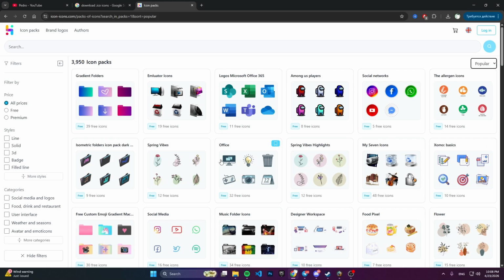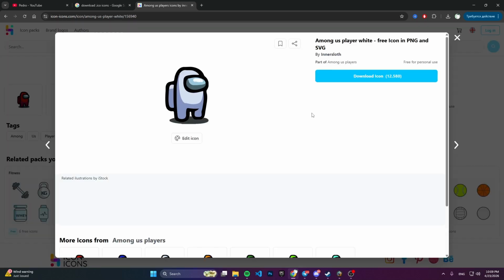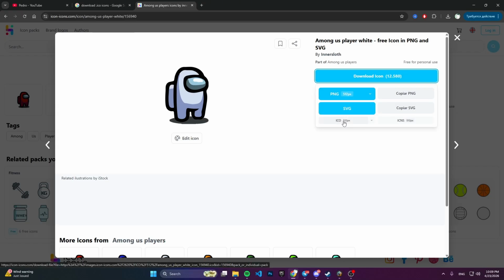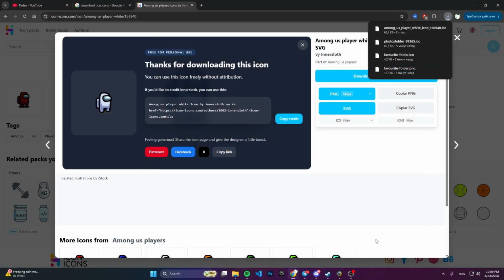as you can see, here are a lot of free icons. So for example, I like the Among Us players icon, so you need to click on it and choose the icon that you like. For example, I want this white icon for my folder, so I need to click on it and click on download icon. Make sure you download it in ICO format, otherwise it will not work. So click on the ICO and then click on save.